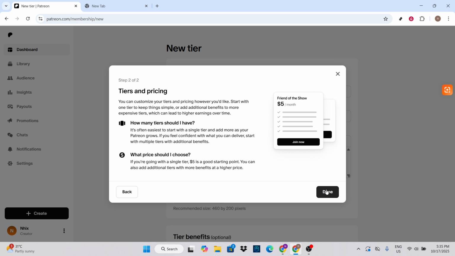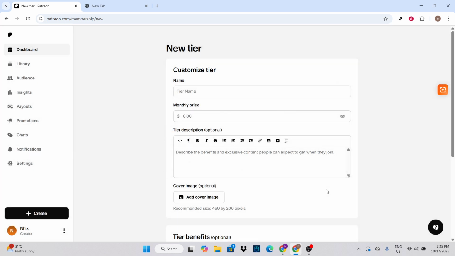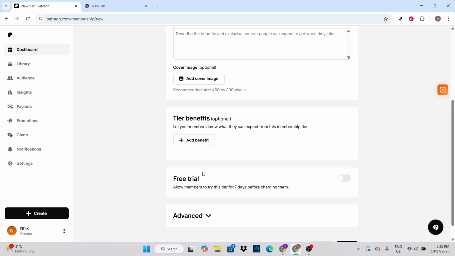Look for the one labeled Free, or whatever custom name you might have assigned it. If you have several tiers, quickly locate your intended tier by scanning through the names listed. Click on it to select and open its settings page.